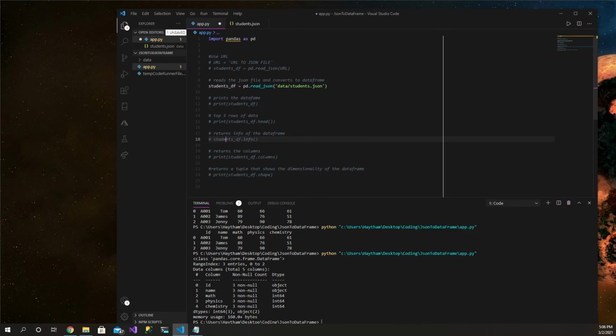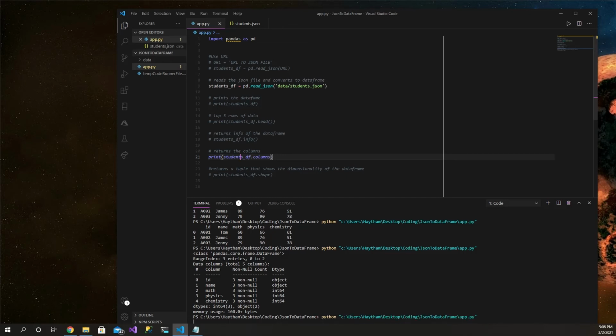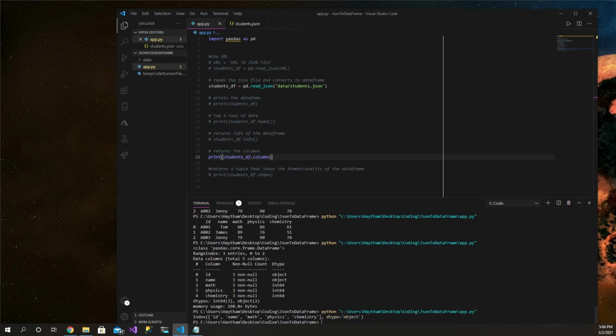Another method is columns, and it will return the columns of the table or the data frame. So it gives you ID, name, math, physics, chemistry, which is correct.